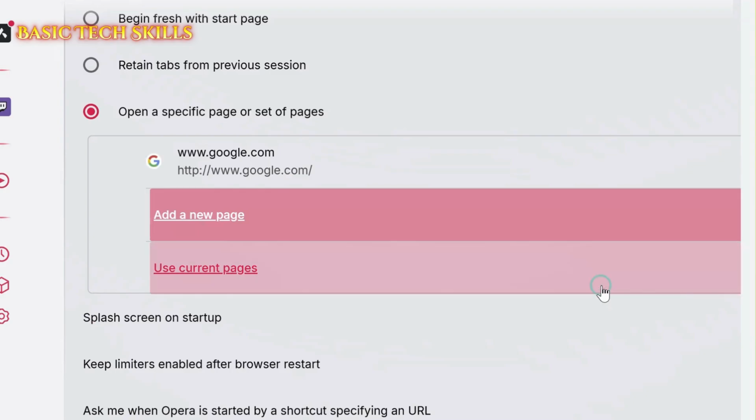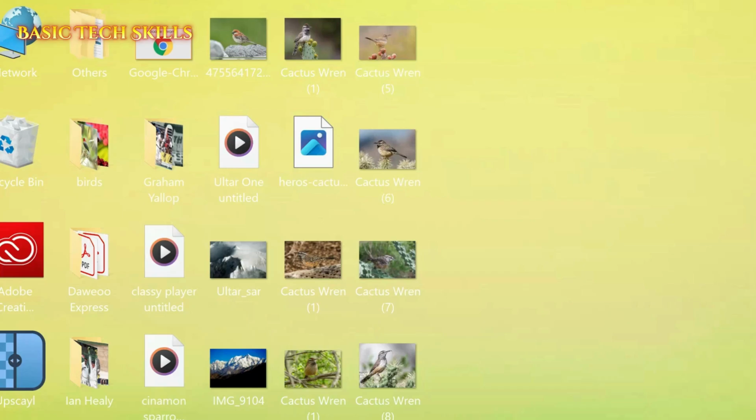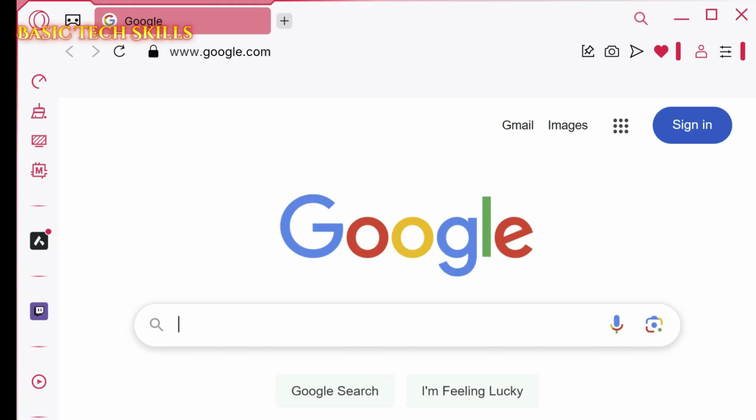Like if I add google.com, then my page will start from Google. Now I am closing this one and now I am again opening this one. So here you can see that the new tab is opened with the Google search bar. So I hope this video helps you a lot.